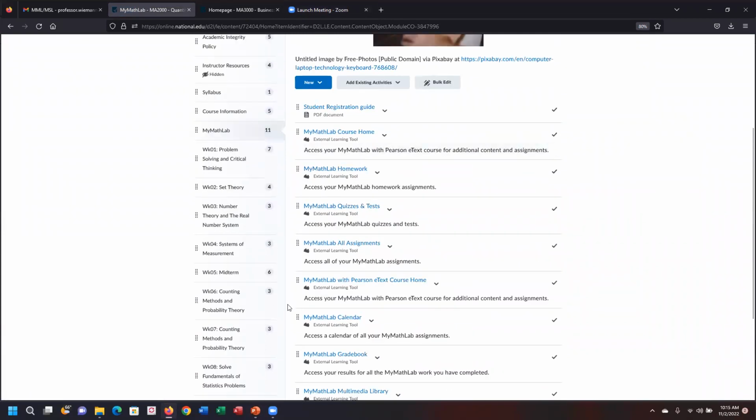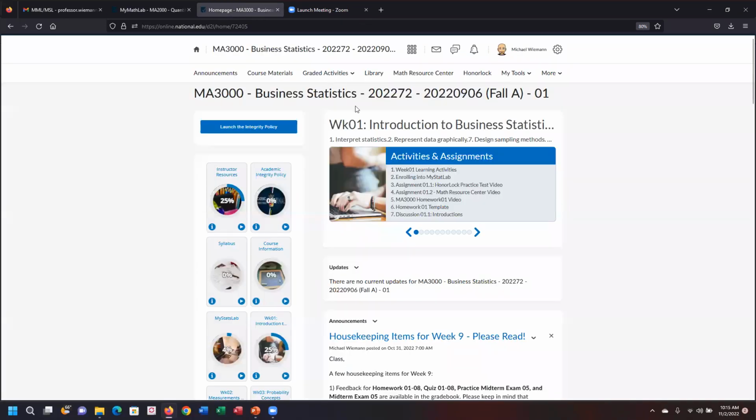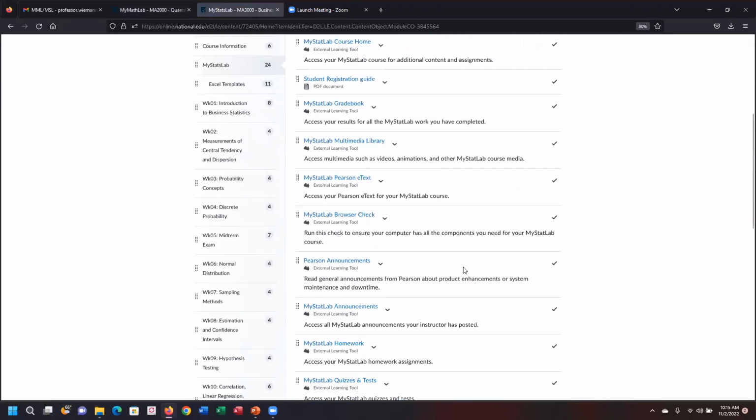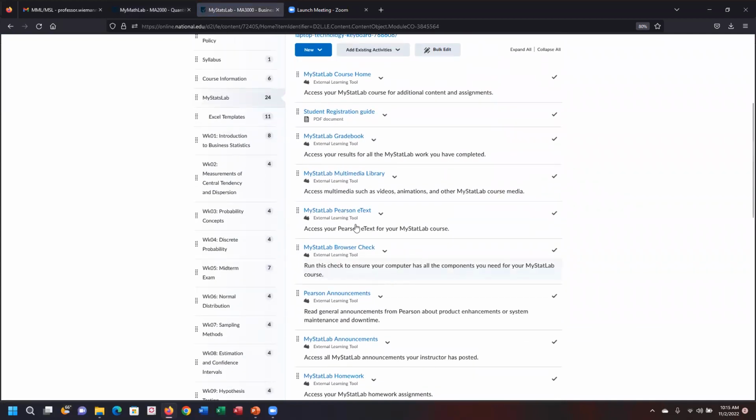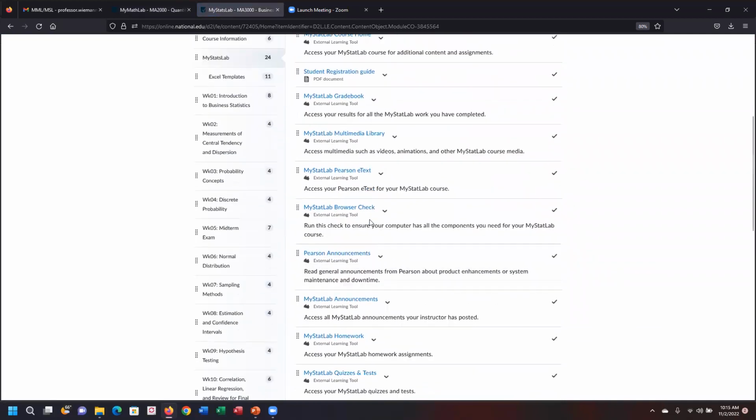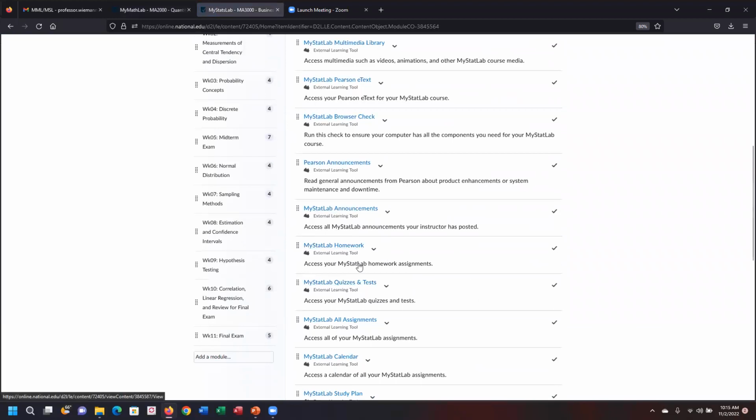This is where, from a quantitative reasoning perspective, you get into the homework or the quizzes and tests. For business stats, it's slightly different. Instead of MyMathLab, it's called MyStatsLab. This module on the left frame, same song, different version. Major difference between the two. You go in and you'll have a link here eventually for homework and quizzes and tests. That is what you will click to get into the homework or quizzes and tests.